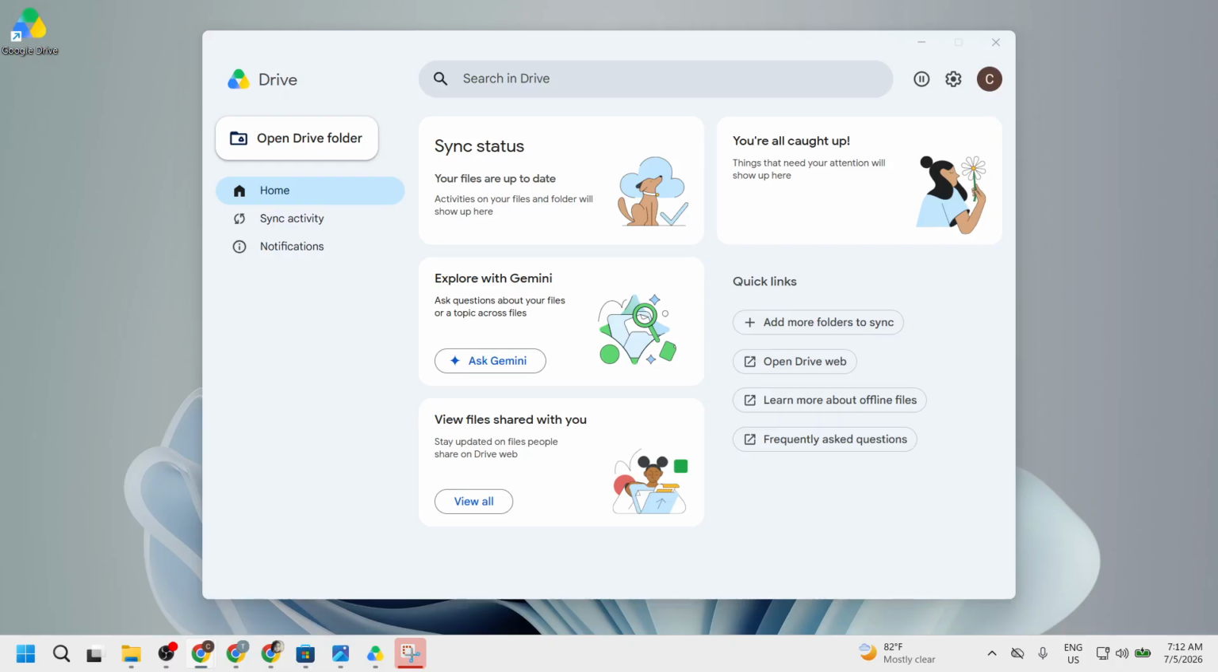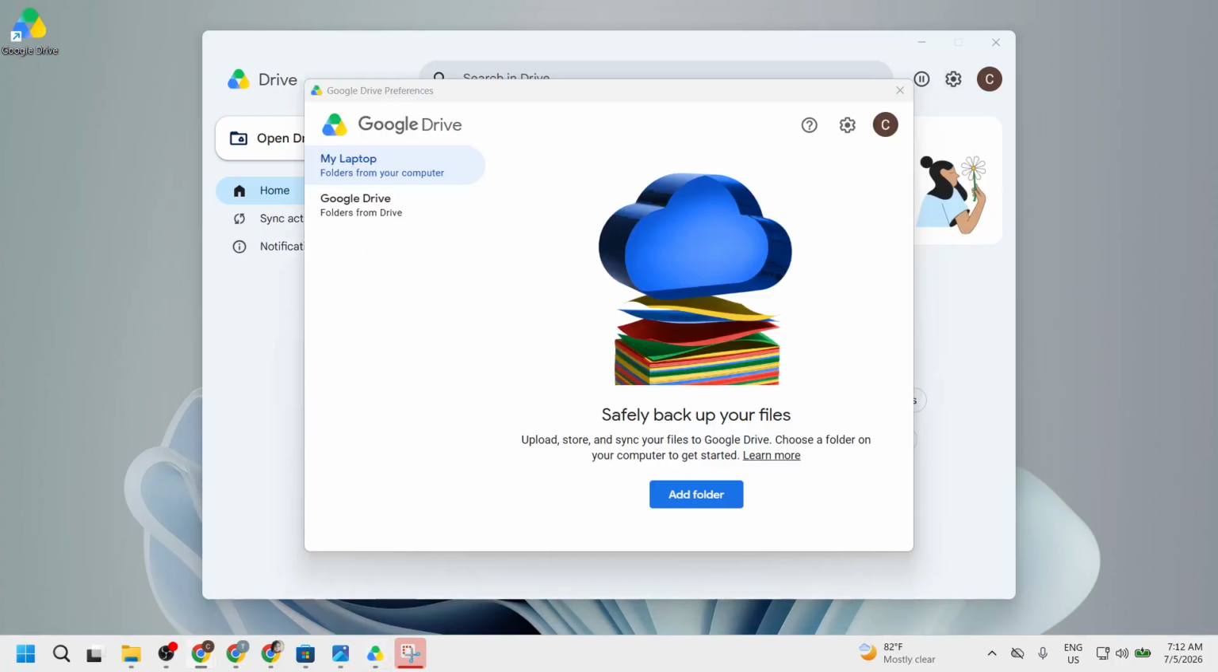Next, click the gear icon, which represents settings, and select Preferences. The gear icon is typically found in the upper right corner of the Google Drive window. Clicking it opens a drop-down menu. From this menu, select Preferences. This action allows you to adjust various settings for your Google Drive experience. It's important because it gives you control over how Google Drive operates on your device, making it more tailored to your needs.